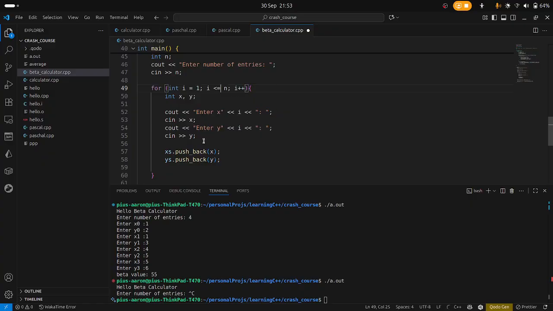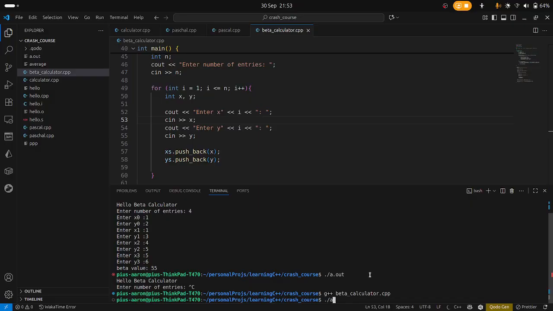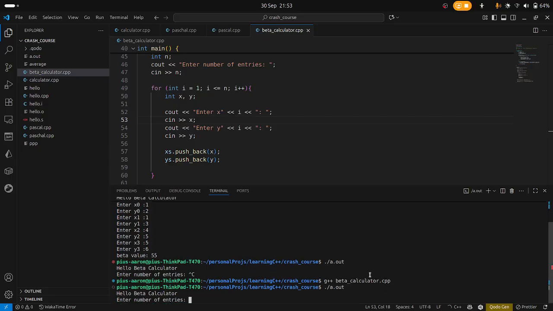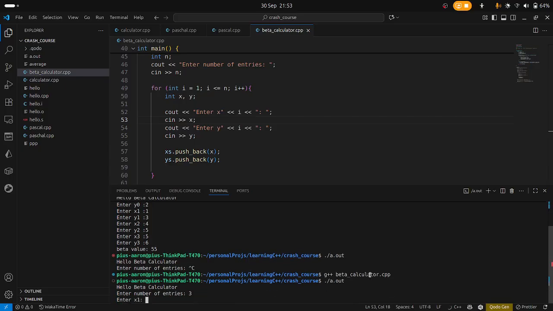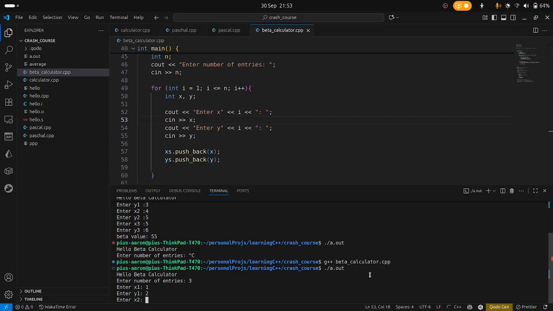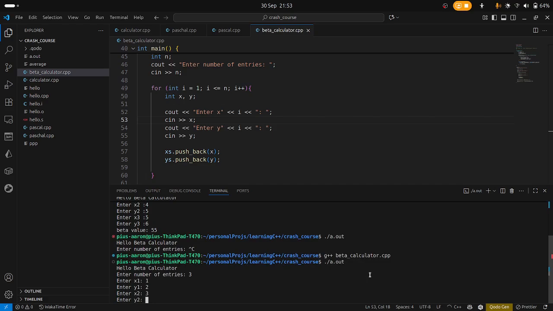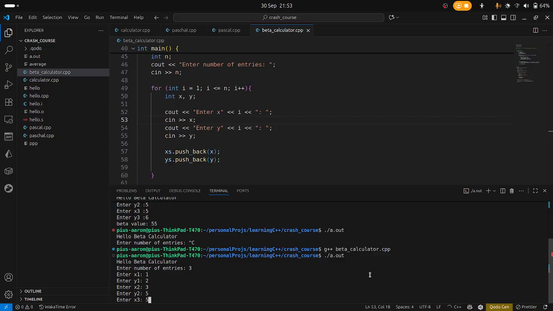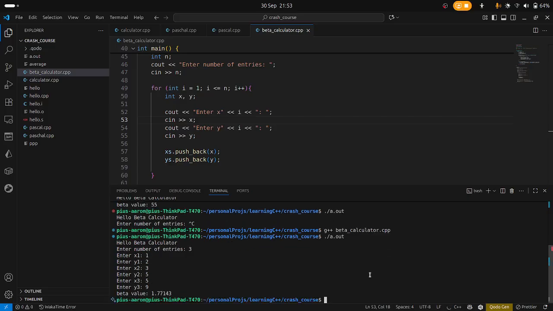But it will still be, yeah, just like that. So I will save and recompile, then run a.out. So number of entries, let's say I have 3 entries. So now we have x1, let's say 1, y1 we have 2, x2 let's say we have 3, y2 we have 5, x3 5, and let's say we have 9. So our beta value is 1.77, and so on.